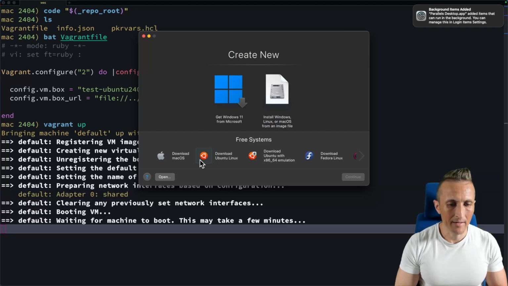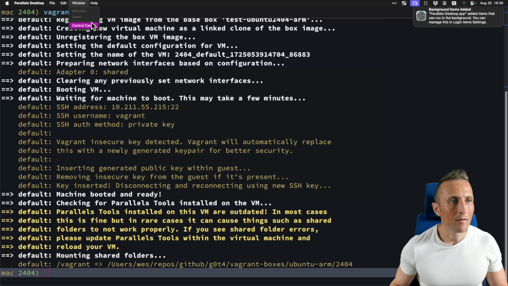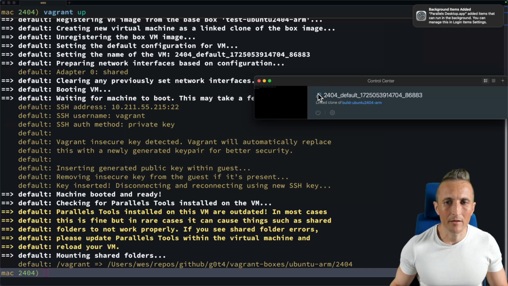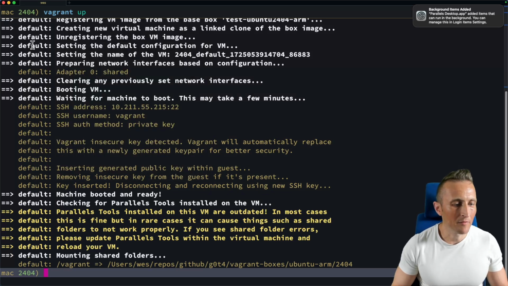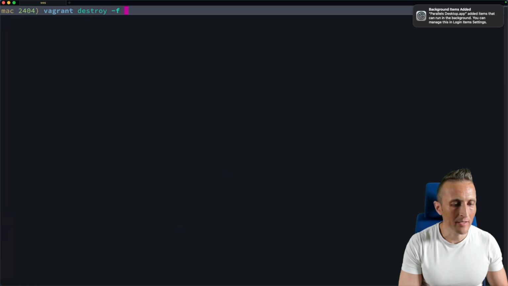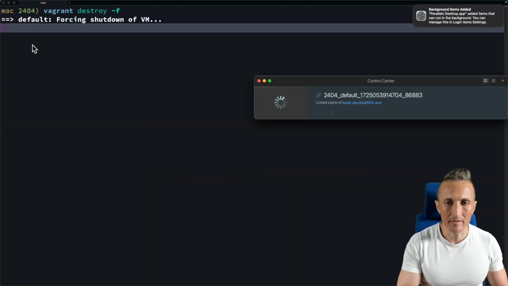All right, so it's booting now. And should be able to close this here. Open up the control center. There you go. There's the new VM. Open that up. And you can see I've got a login here to Ubuntu, so I'm ready to go. And so for now, I'm going to run a vagrant destroy, get rid of that VM. That'll be gone in a moment.